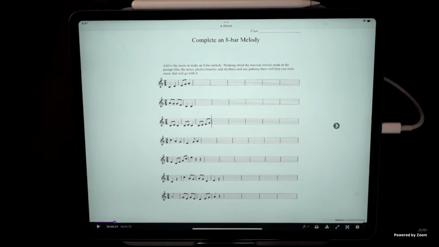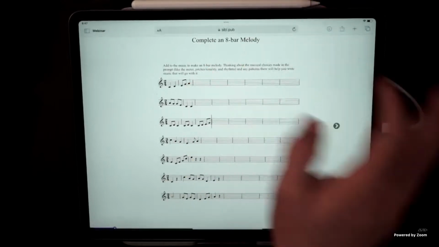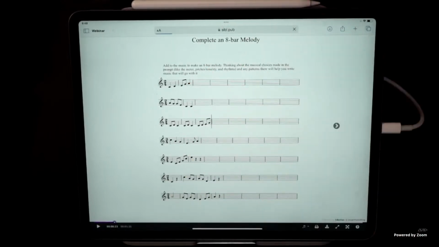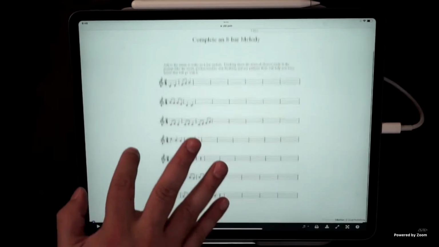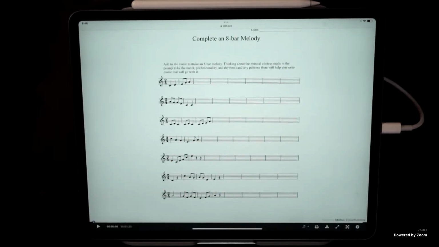And should there need to be any changes made to that piece of music, the teacher can make those changes in Sibelius and then just upload those, again, share the link, and the student can hit the refresh button, and any of those changes would happen live in that piece of music.